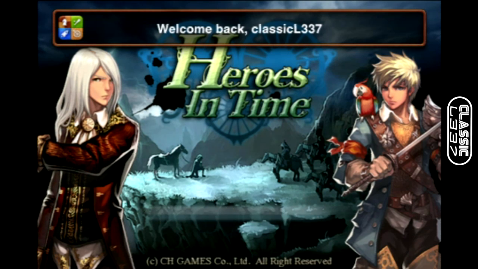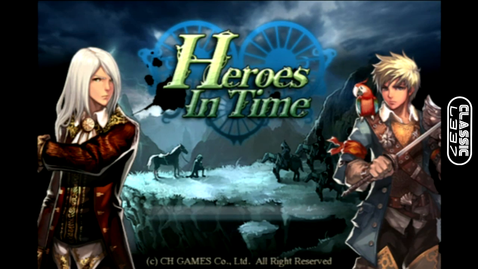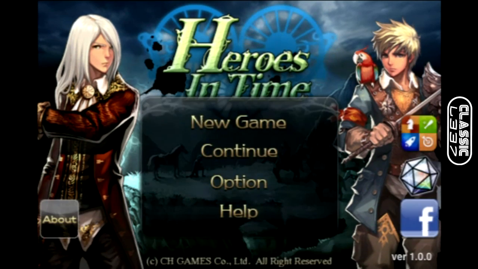Today I'm taking a look at the latest game from CH Games and Chillingo called Seed 3 Heroes in Time, or just Heroes in Time. CH Games has developed the RPGs Seed 1 and 2, and there's no real indication that this one's called Seed 3 unless you look on the developer website or Chillingo's website. Heroes in Time is a free app in the App Store. It is native to the iPhone and iPod Touch, but can stretch out, as you can see here on the screen, to play on the iPad.